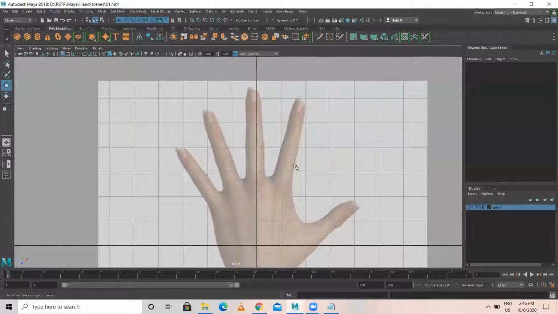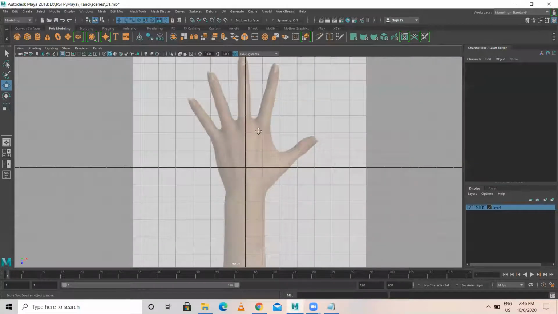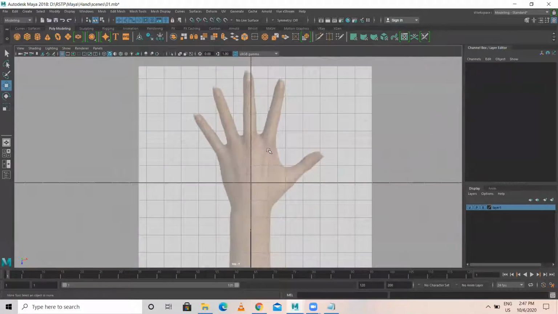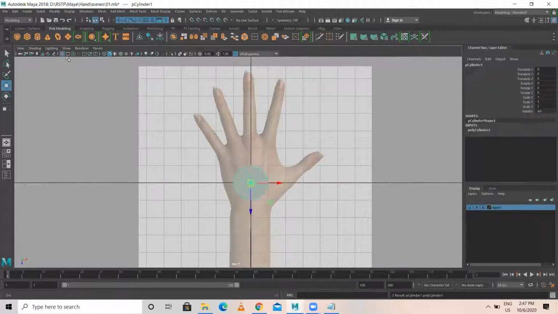Okay, fine. So here what we are going to do is create the model of the fingers. The first step is fingers. Then we'll work on the palm part. So for this poly modeling, this finger, how does this finger look? It looks like a cylinder.